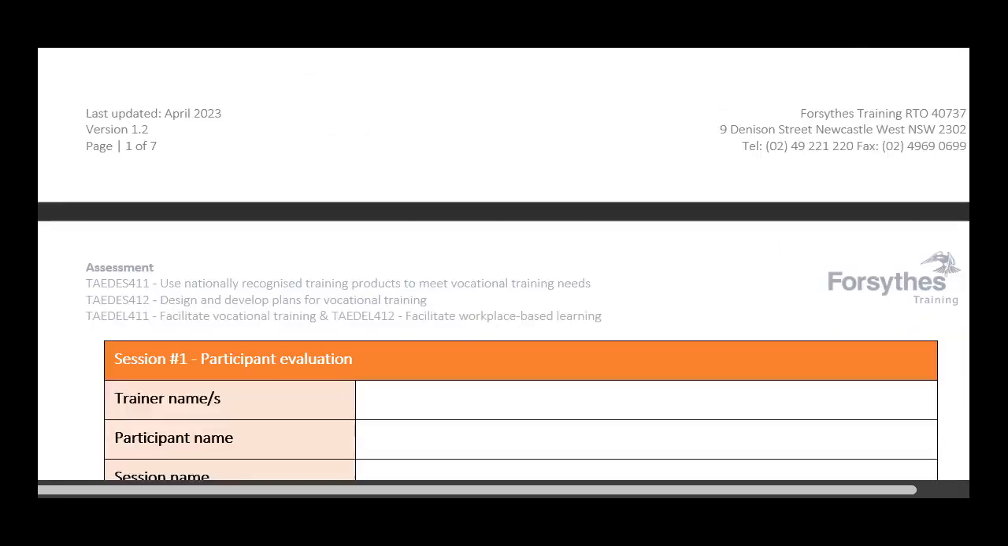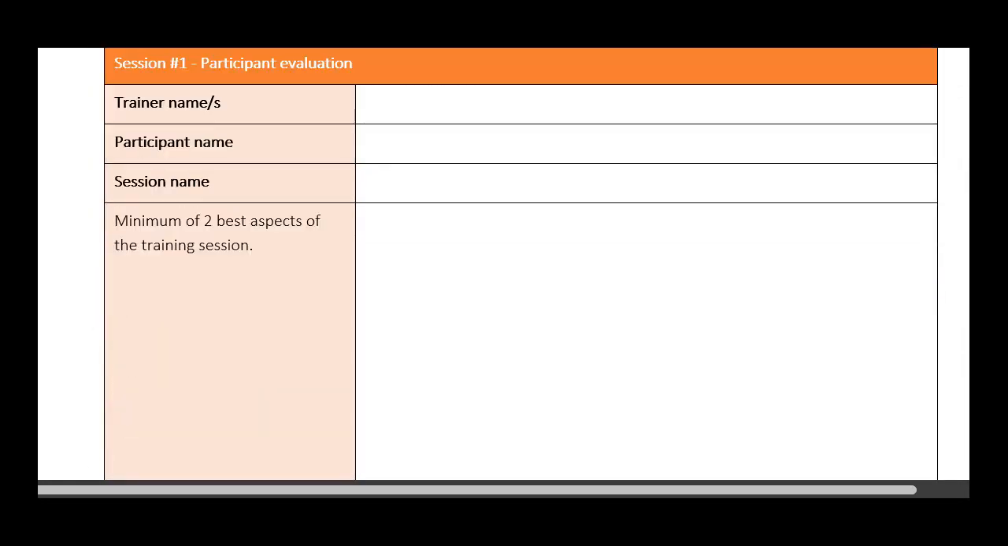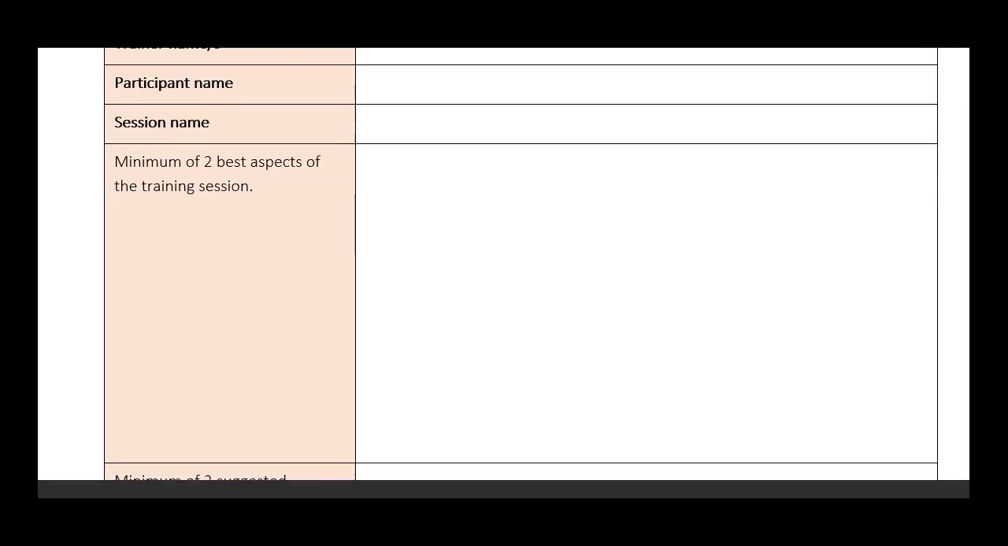So let's have a look at the templates, the self-participant evaluations that you're required to have completed. Obviously, the trainer name is you, participant name is the person who's filling in this document, and the session name is the title of this session. You're then to get them to add in 2 of the best aspects of the training session and a minimum of 2 areas for improvement, and date it.